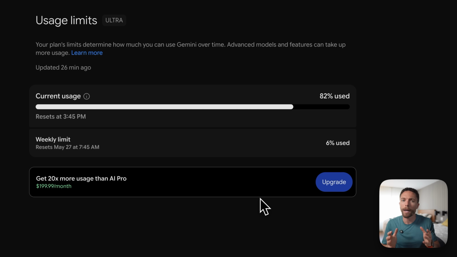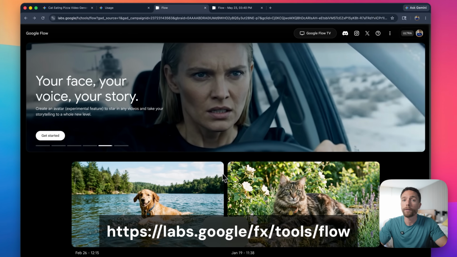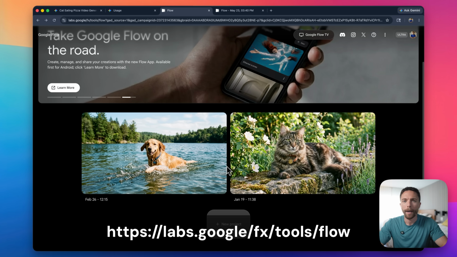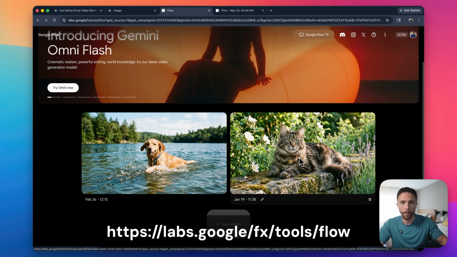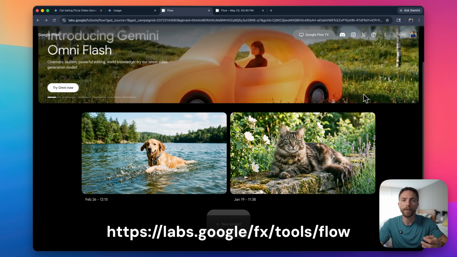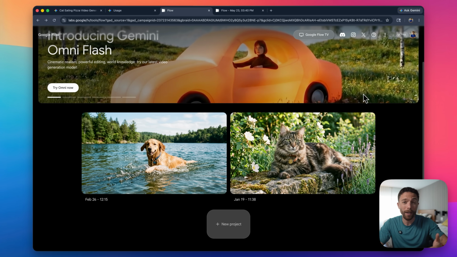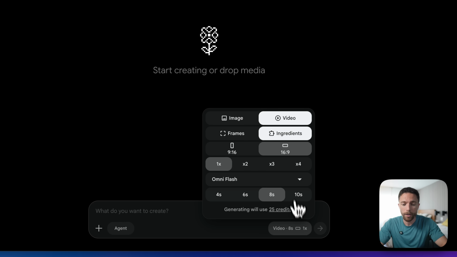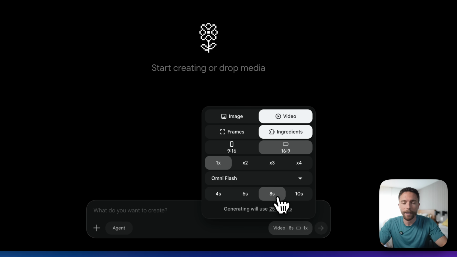I think that would make a lot more sense. And in fact, they already kind of do that. If you go over to Google Flow, this is included with your Gemini subscription, and it's a place you can generate both images and videos. It's separate from your Gemini usage and instead uses these credits. On a free account, you get 50 credits per day. And if you come over to a generation, you can see that an 8-second video costs you 25 credits.